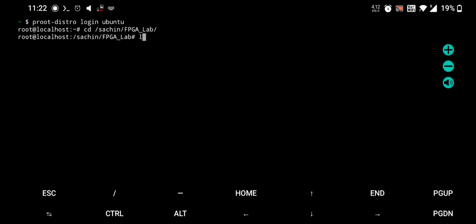So in this assignment 2, we will be implementing assignment 1 in the Arduino framework. For that, we will first log in to Ubuntu using the root command. Now we are in the Ubuntu system. I will cd into my FPGA lab folder. Here we can observe that I have already done my assignment 1.